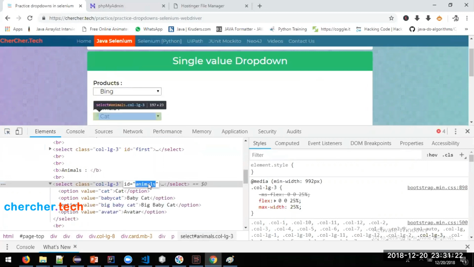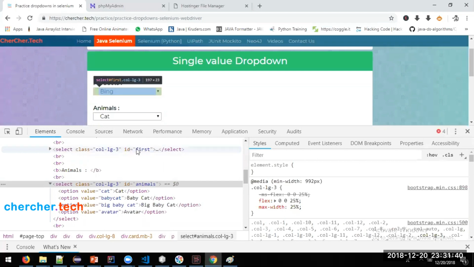Don't worry much about the locators, because here I'm just focusing on the logic of how to check whether the dropdown values are sorted or not. I'm not much interested in discussing locators. I have given very simple locators, something like id equal to animals, and for products id equal to first. So we are targeting the animals dropdown.